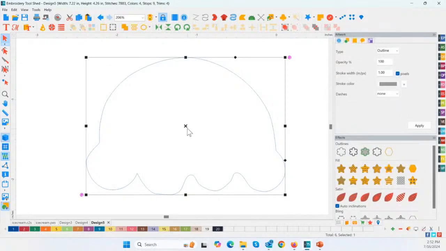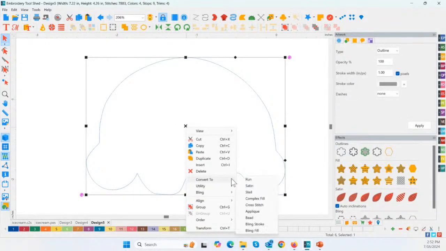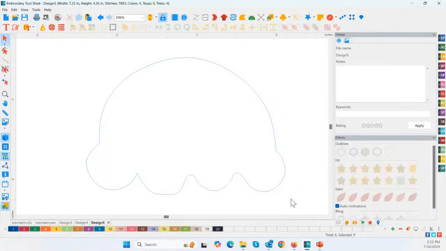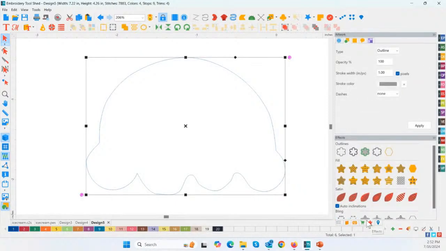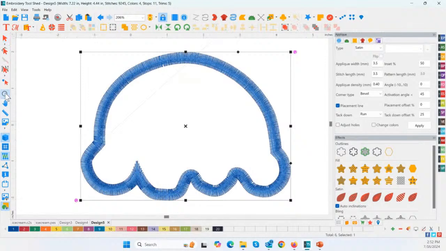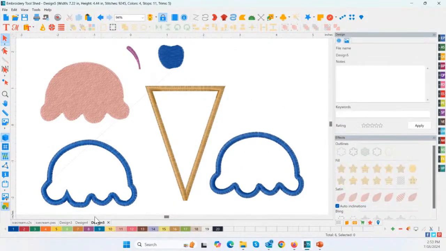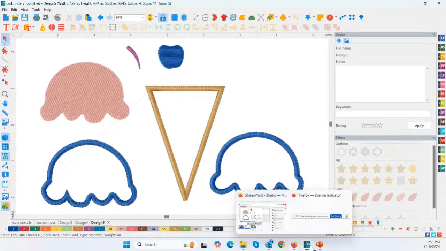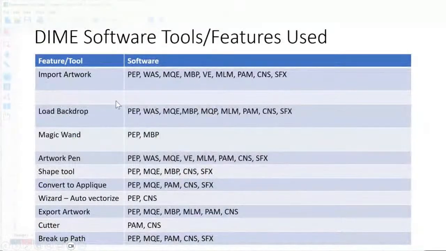And then once you've got it traced, it's as simple as right mouse click, convert to, choose your stitch type. If you do have Perfect Embroidery Pro, your effects panel puts all of those stitch types right there for you. So what do you guys think? Now that one's not as pretty because the colors aren't beautiful. But I know that's a lot of detail, but now that we've used those tools, let me show you this one more time before we answer our questions.